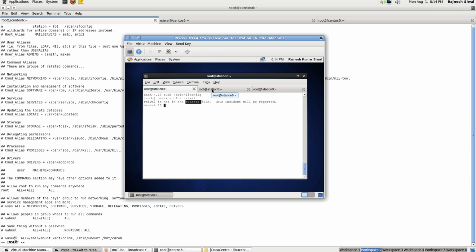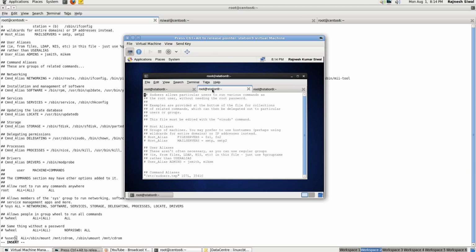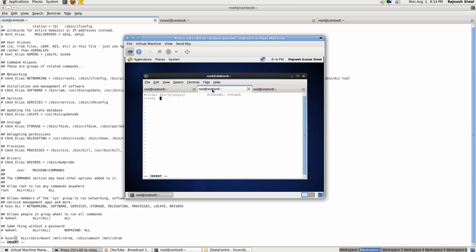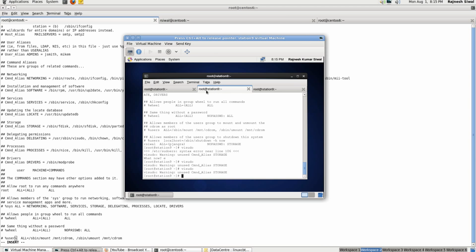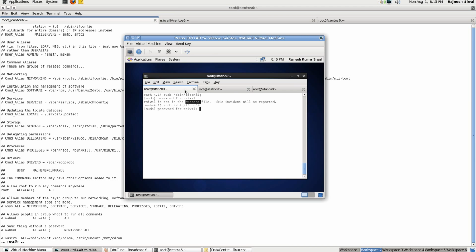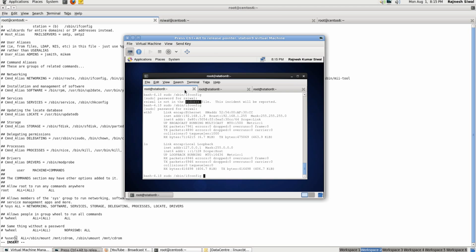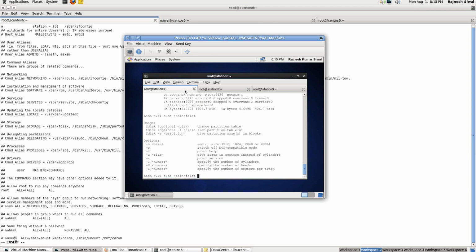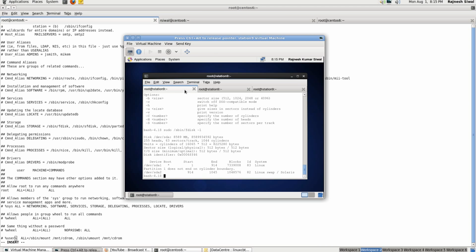Okay, let's allow the user to run any command. We'll type visudo, add a new line: rsiva from all the hosts becoming any user and running all the commands. This is the simplest rule that we could add. Here you are able to run it because there is a rule present in sudoers. You'll be able to run fdisk. In the same way, you are able to run any command becoming root.